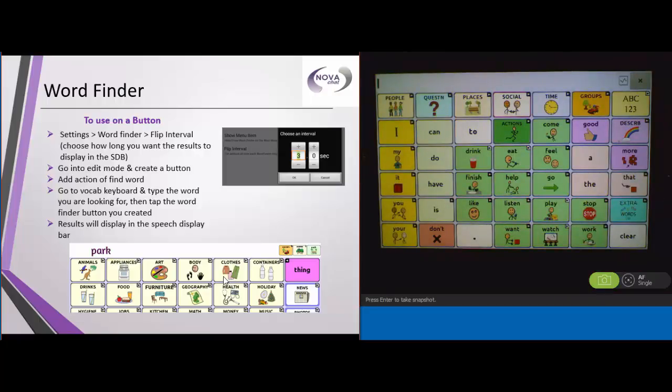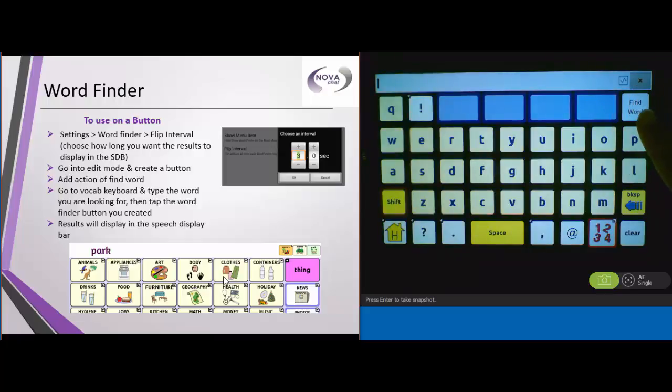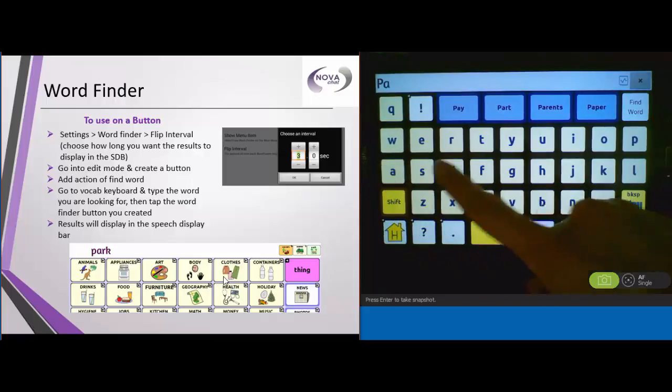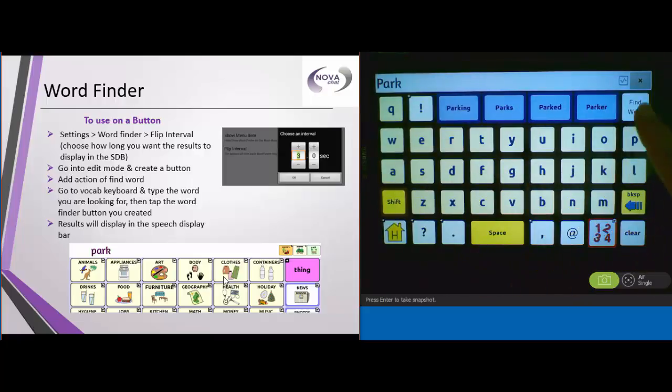Most of the vocabularies have a Word Finder button already on the keyboard. So if we take a look at the ABC 1, 2, 3 button here, you'll see the Find Word button on the keyboard already. So we could simply type in our word. If I was looking for park, I could hit Find Word, and you'll see that results displayed in the speech display bar. It's displaying them for 4 seconds each because that's what I set up as my flip interval.